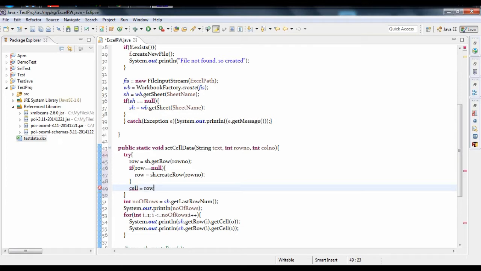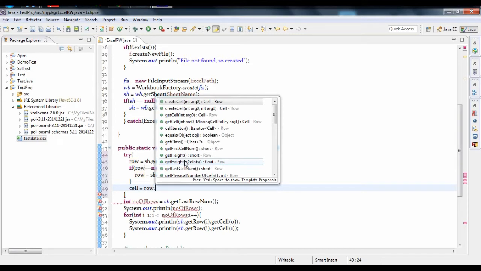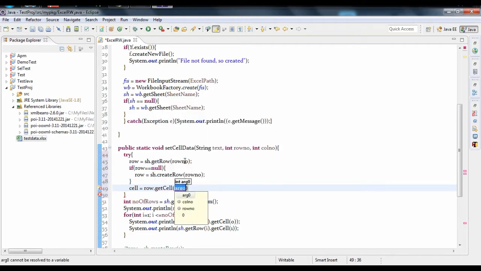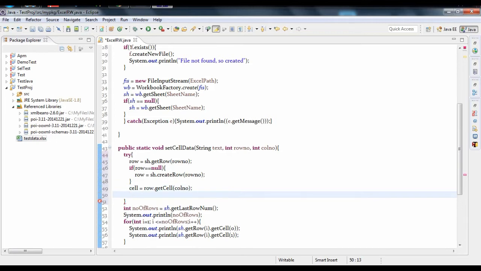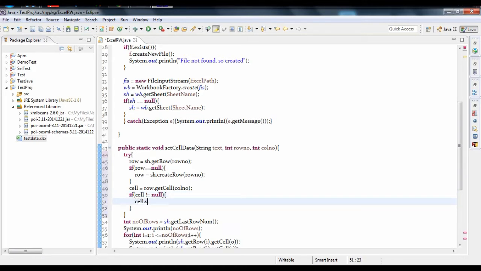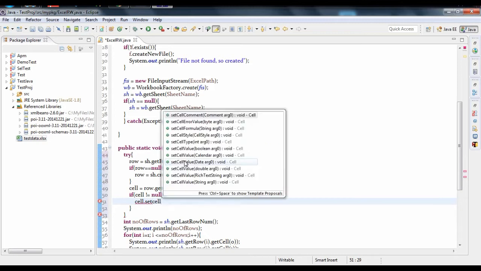Once we are done with the row, the next thing is to check for the cell. Now how can we check the cell? We are not going to use the sheet object, because from the sheet we already got the row. Now from the row directly we can go to the cell, and this should be my column number. Again there could be a possibility this cell may not be created by this time. So let's say if the cell already exists, we can directly set the value. It should be something called setCellValue.